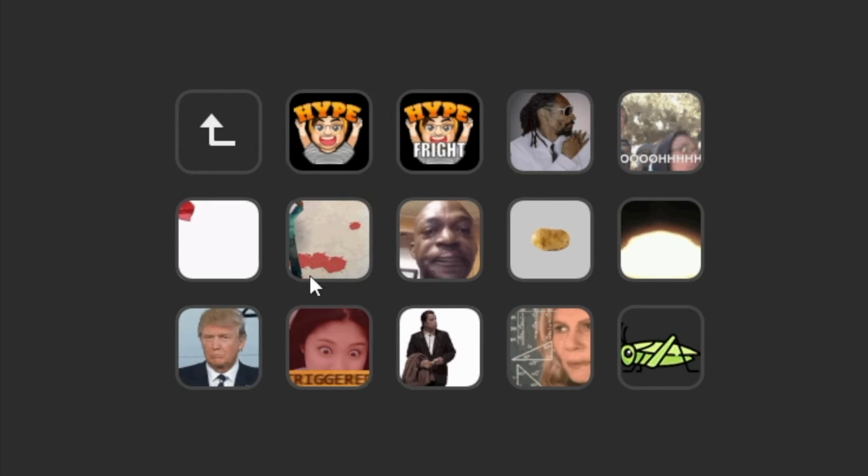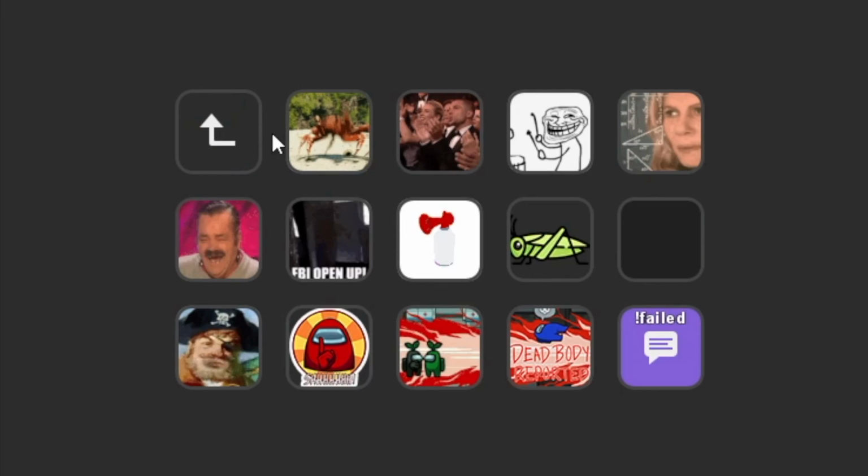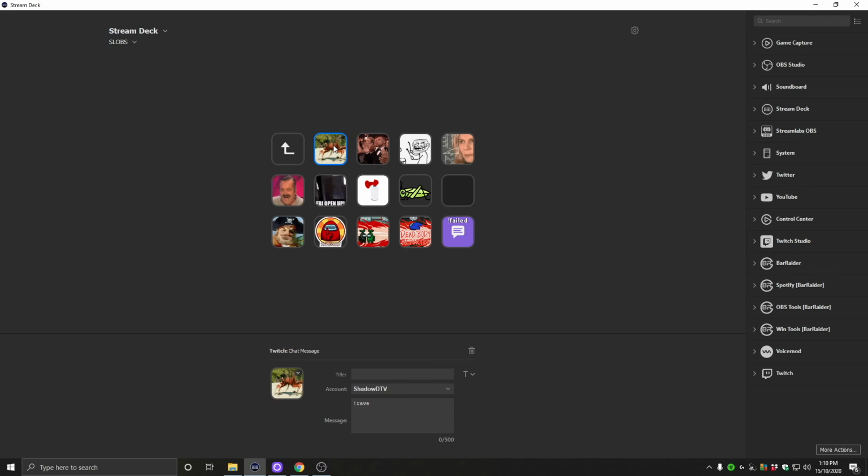And then inside here, I've just got a bunch of GIFs that I can activate on my stream. This is all done through Stream Elements, so each of these buttons is actually just sending a chat command. And I've just added some images so I know what button's what.